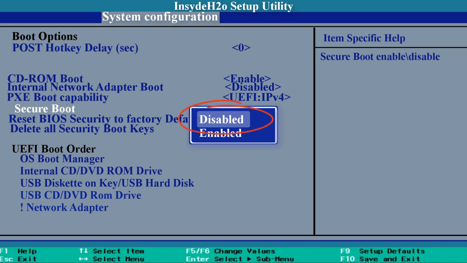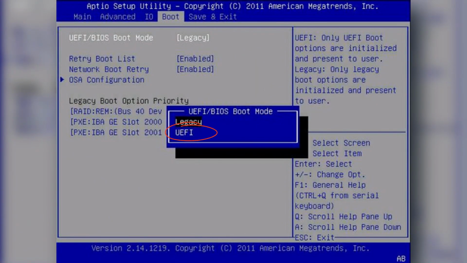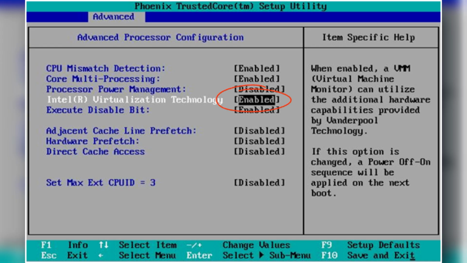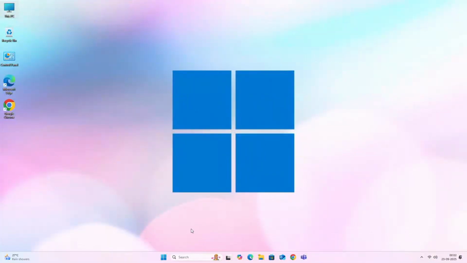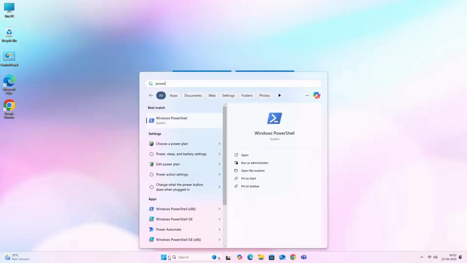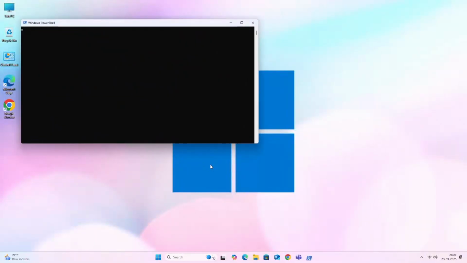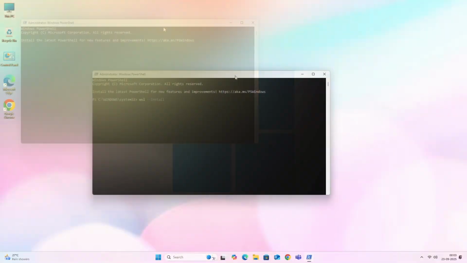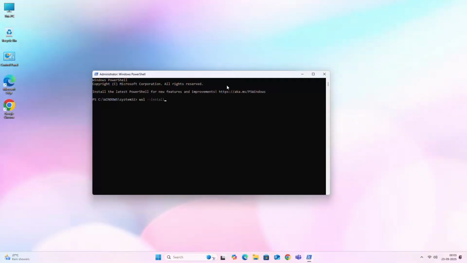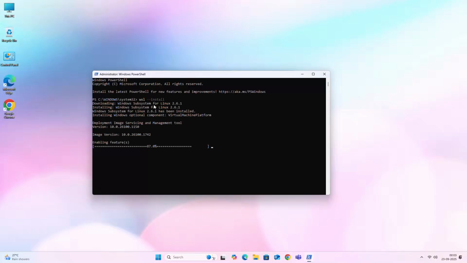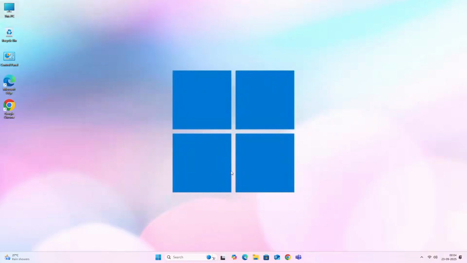Now disable secure boot. Make sure UEFI is on, virtualization enabled. Now again, click on start and search for PowerShell, run as administrator. Click on yes. And now install WSL. Just type wsl space dash dash install and hit the enter key. Now let's wait. That's completed, and now close it and restart your PC.